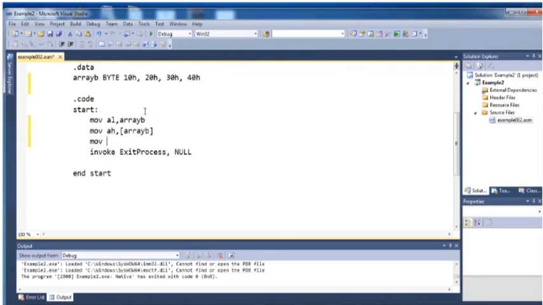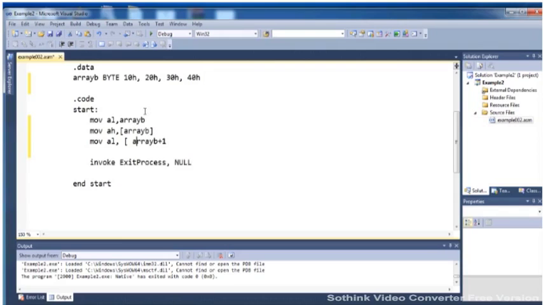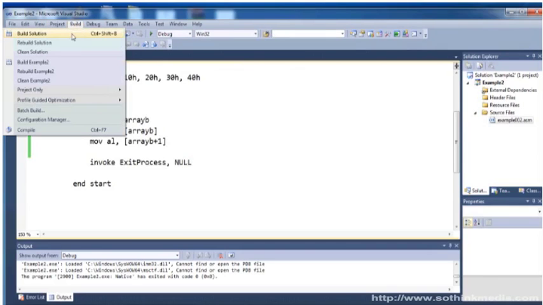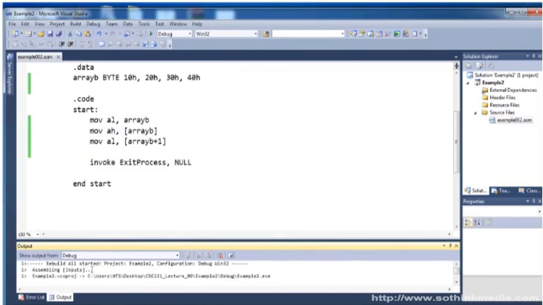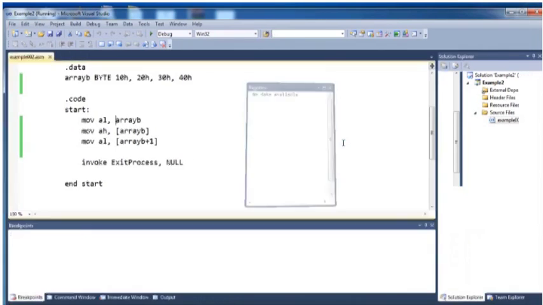Next I want to move AL with the value array B plus 1. So this is the next element which is stored at this array B. It will be moved towards the AL. Let me save this one and rebuild the solution. If I rebuild the solution, then 1 succeeded, 0 failed, and 0 skipped. I just run this one again.